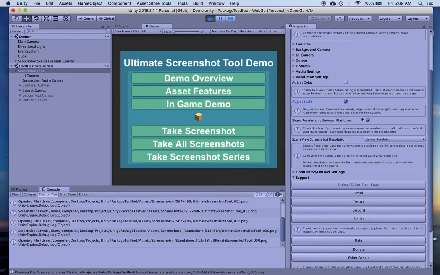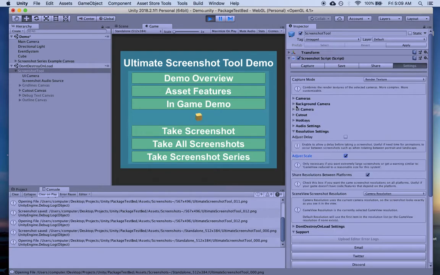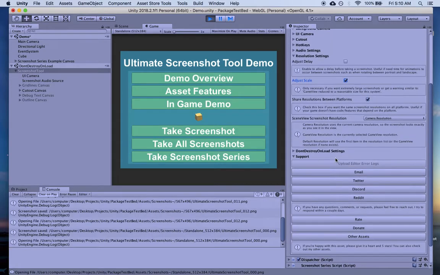Share resolutions between platforms. Basically, do you want to have your resolutions the same across all platforms? Right now that's checked, so if I switched to an Android build right now, I'd have all the same resolutions. But if your iOS or Android builds are different and you don't want to accidentally take iOS photos in the Android version or vice versa, you can uncheck that, and then your iOS resolutions would only appear in your iOS builds and vice versa. So that depends on your settings.